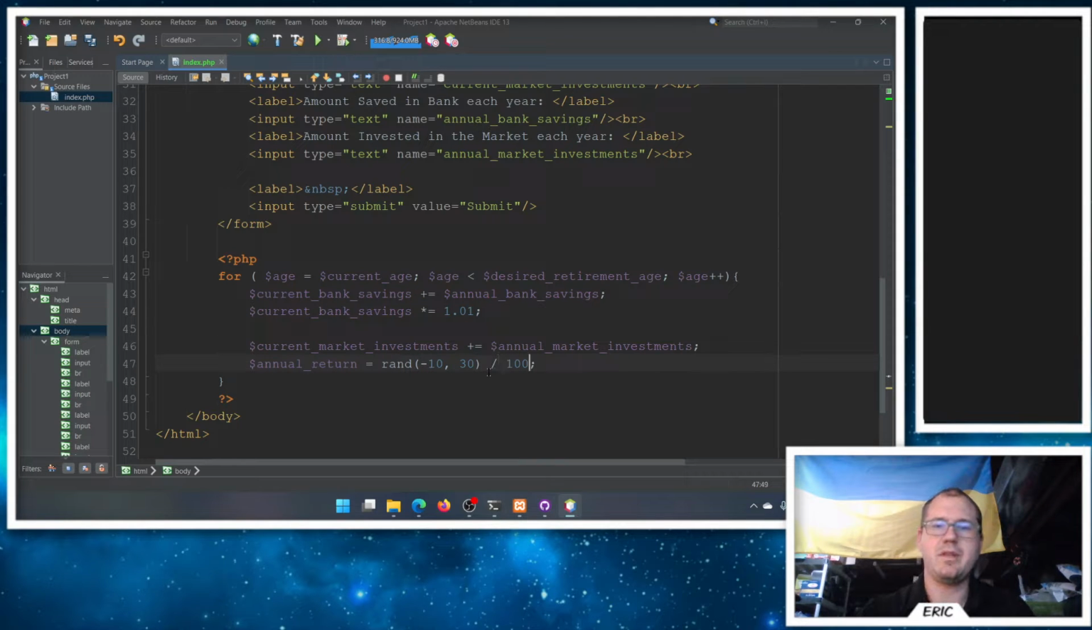So we don't actually want that. We want to divide that by 100 to get that percentage. So 30 here should be 30% or 0.3. So let's take 1 plus that value, and then just make sure we force our order of operations here. Never hurts to be sure.